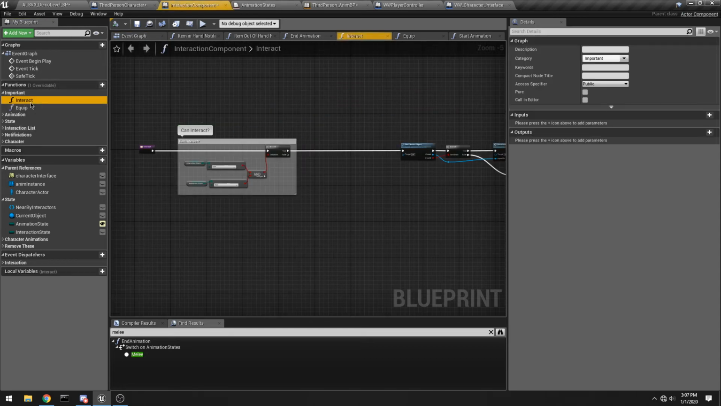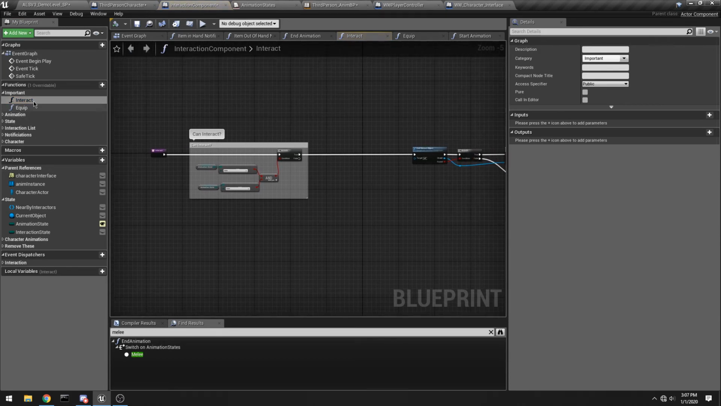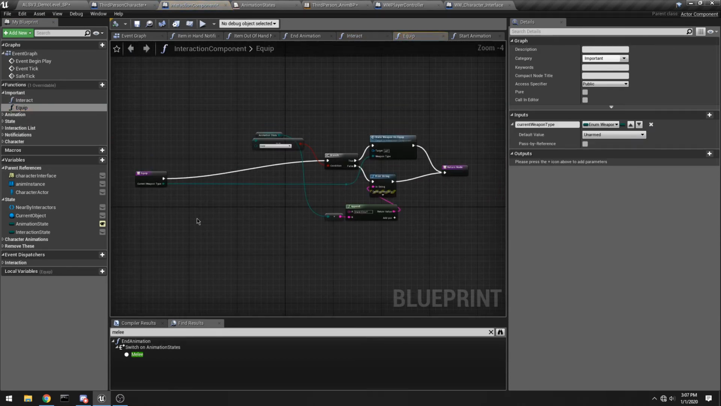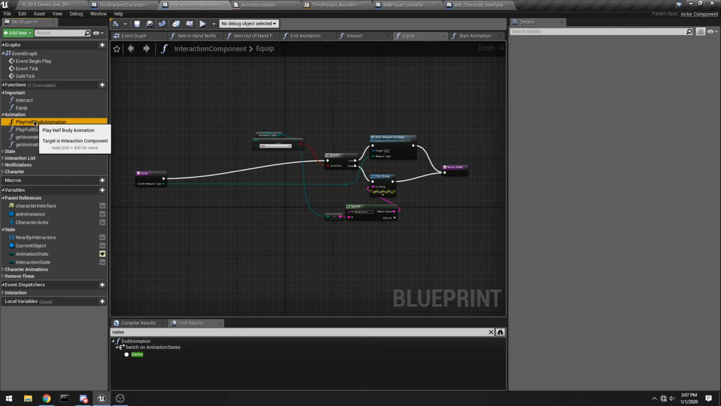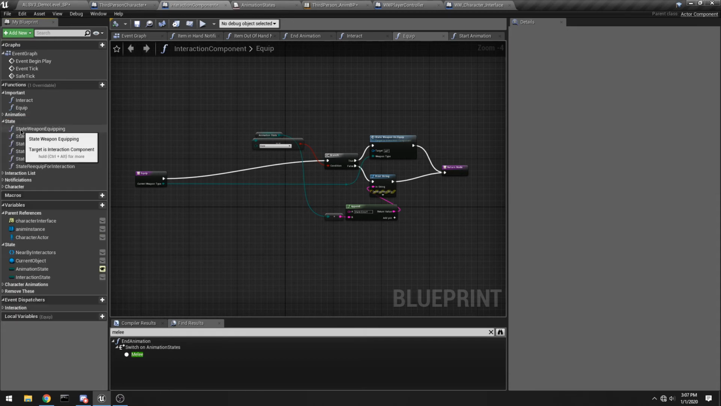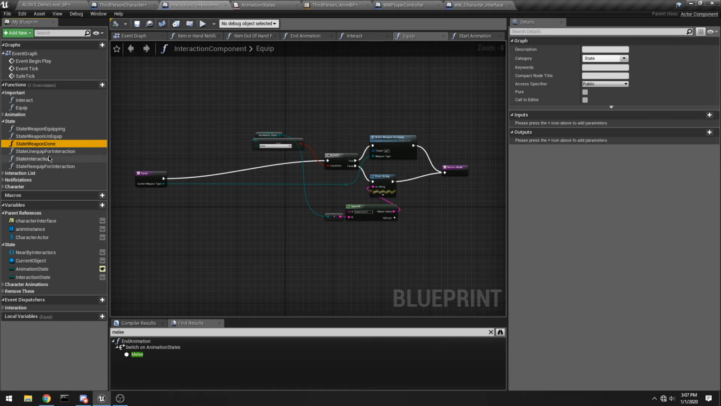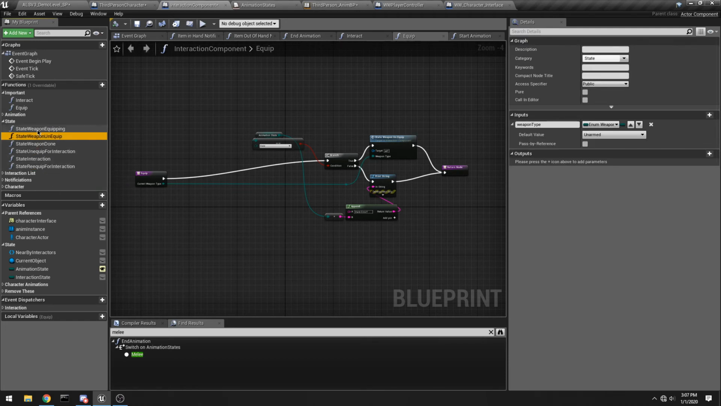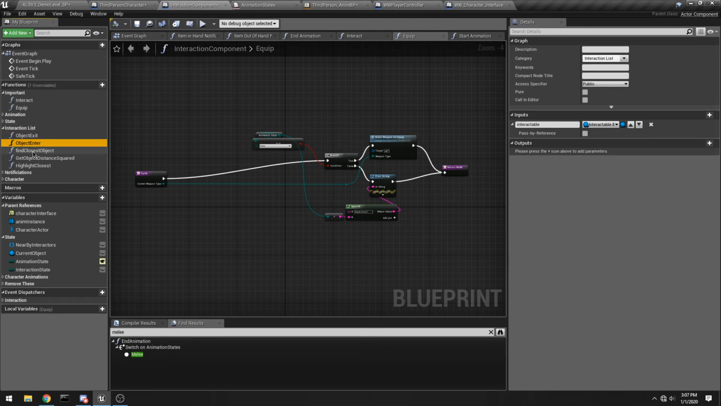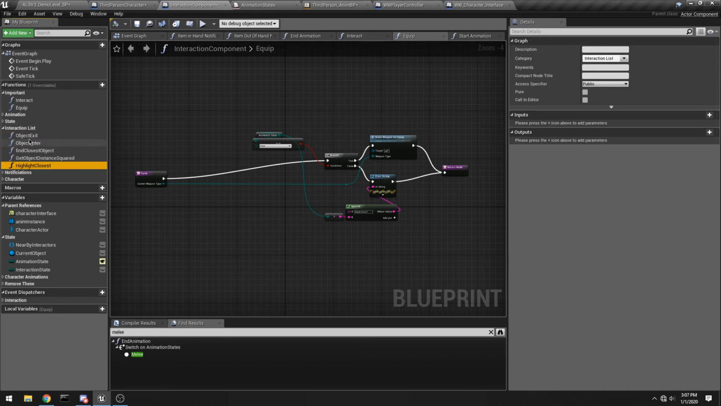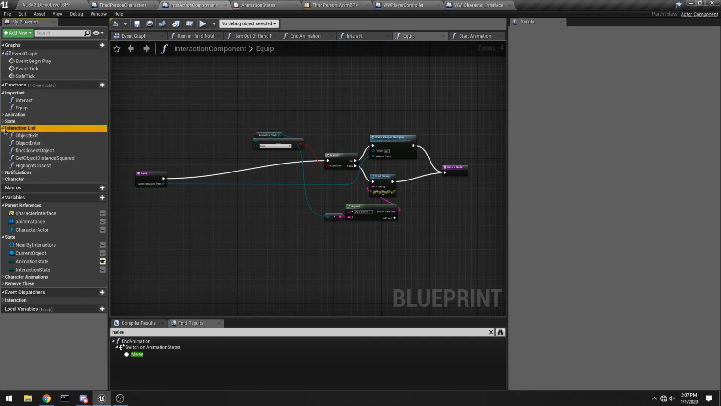Now the important things are I have the interact call and the equip call. For everything else, I need to have half body animations, full body animations. For the state, these are the various state machines, or this is the state machine, or should be. These are just things that happen, basic functions that I need.